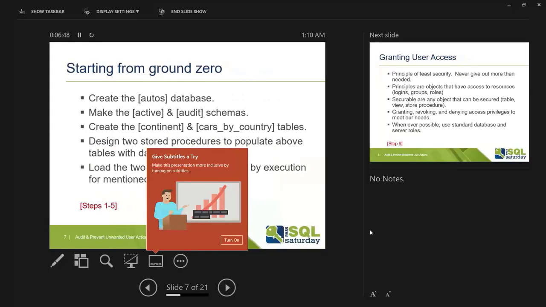So let's start from ground zero. We're going to have to create that database, the Autos database. We're going to make the active and audit schemas. We're going to talk about that. We're going to create some tables. We're going to design two stored procedures to populate the tables so we can actually show how, when deleting the data from the table and then reloading it, it gets ordered, because a single delete versus a multiple delete actually gets ordered differently. And we're going to do this by executing the code to actually load the tables. So let's go into the demo.